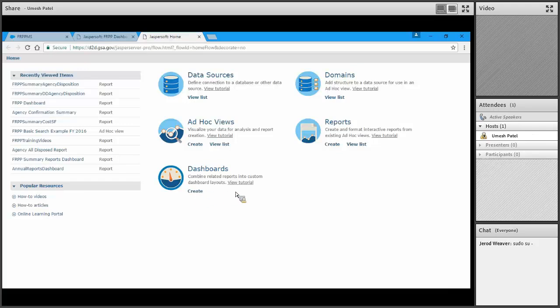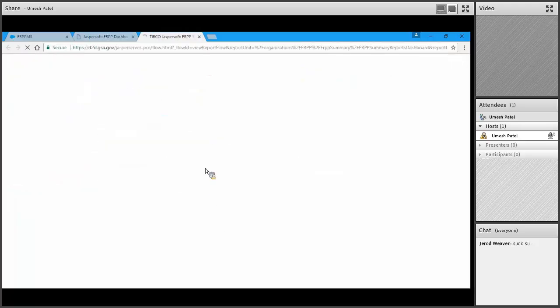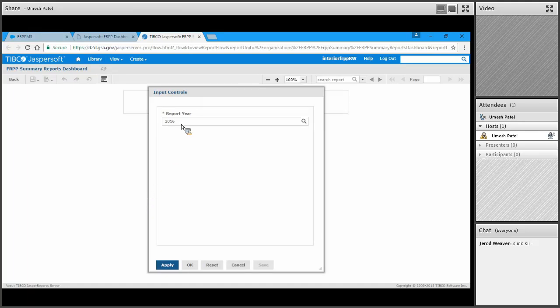Because no one has created a dashboard, there isn't a view list here, it's just a create. But if someone were to create a dashboard, then it would show up as a view list and you'd be able to run that dashboard or create a new one.